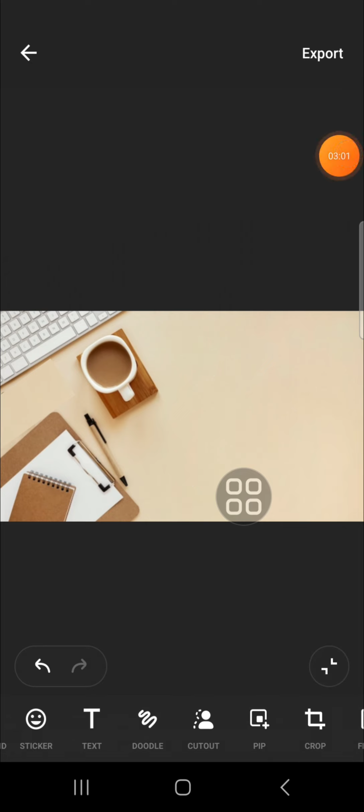As you can see guys, the unwanted object has been removed.